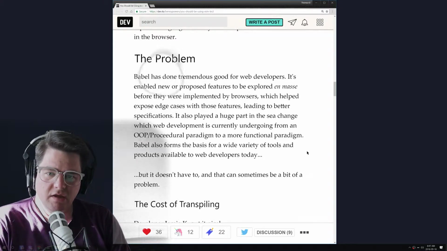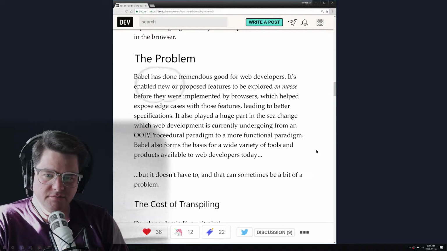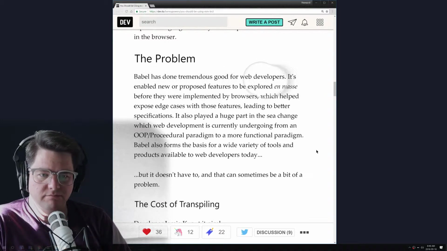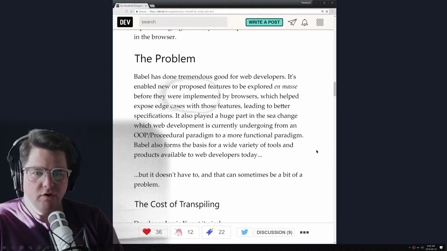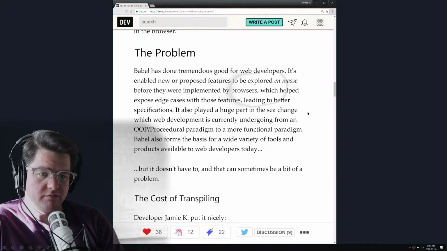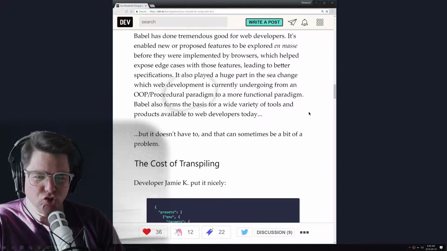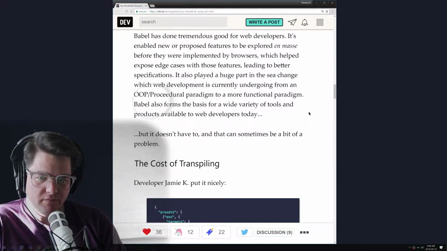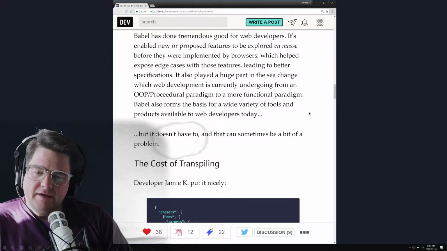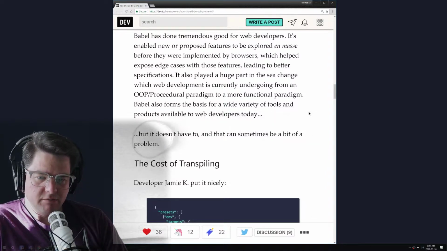The problem. Babel has done tremendous good for web developers. It's enabled new and proposed features to be explored en masse before they were implemented in browsers, which helped expose edge cases with those features, leading to better specifications. It also played a huge part in the sea change which web development is currently undergoing from an OOP or procedural paradigm to a more functional paradigm. Babel also forms the basis for a wide variety of tools and products available to web developers today. But it doesn't have to, and that can sometimes be a bit of a problem.